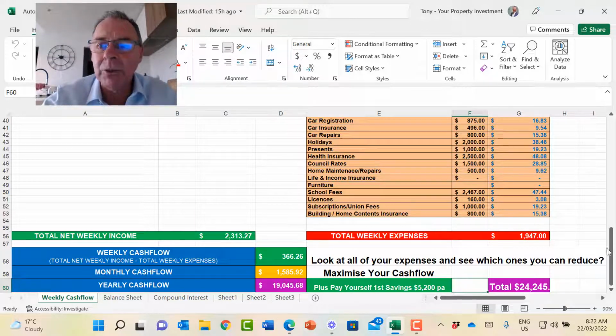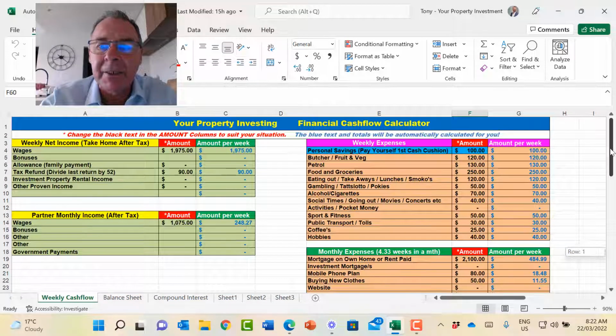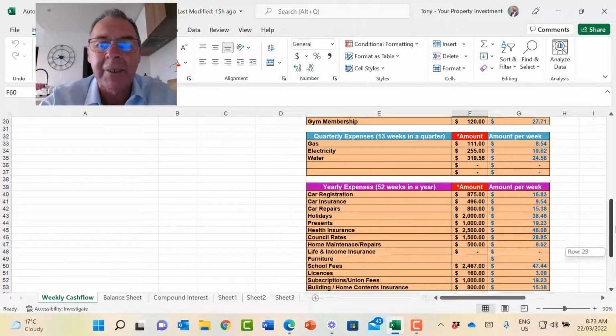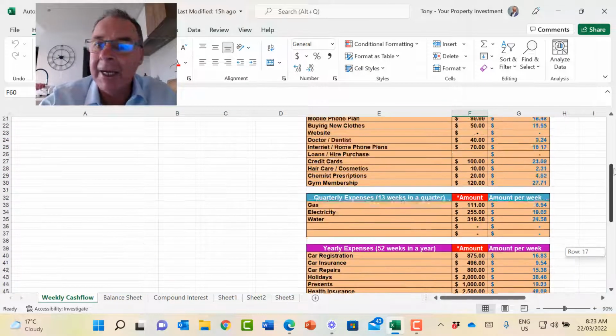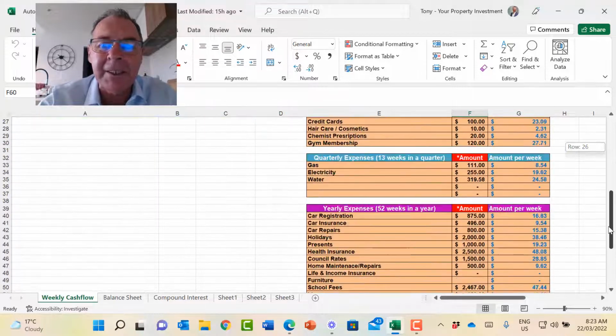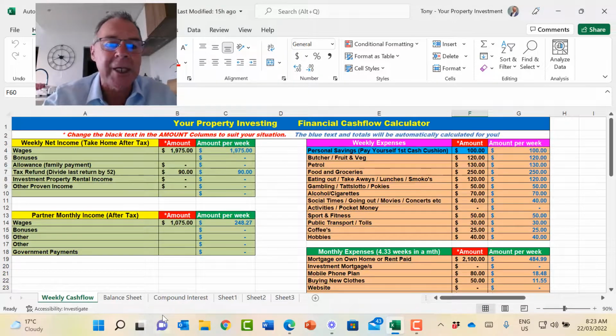Now, the next thing I want you to do once you've completed it, go back through all your listed expenses and see, is there any way you can reduce any of those expenses, cut back on anything where you might be wasting a bit of money. There's a column up here called gambling, Tatts Lotto, pokies. Even $20 a week, that's another $1,000 a year that you've got surplus. So go through that and fill that page out.